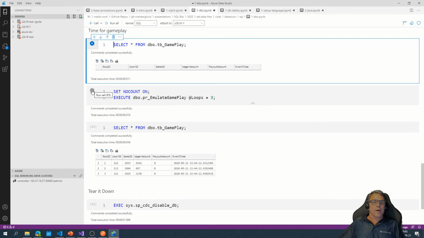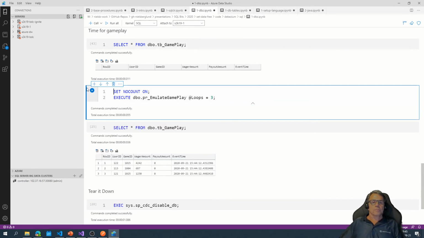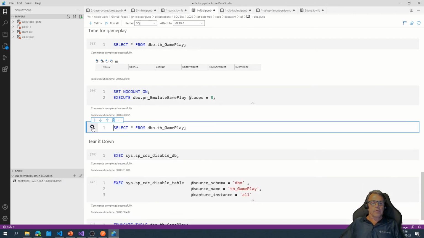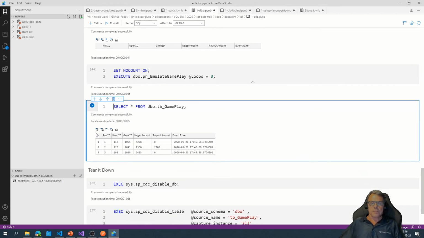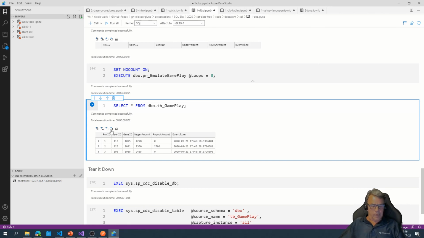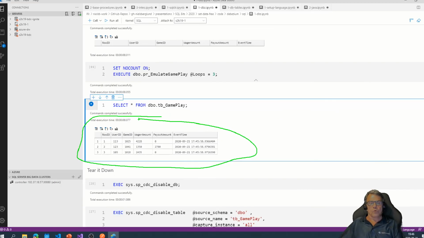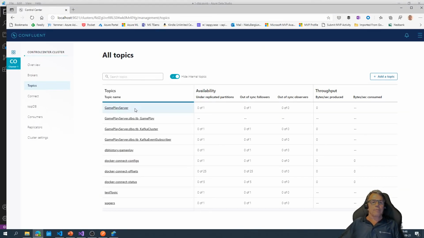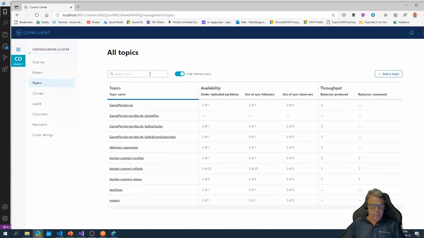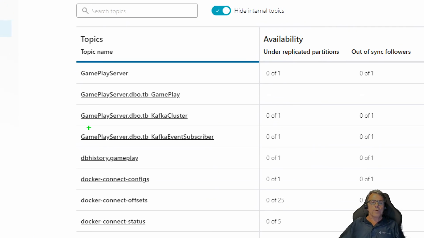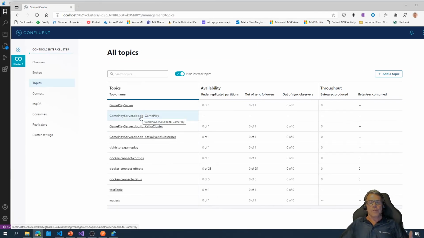So let's run my proc, 3 loops. That's fine. Let's see what happens here. And we now have some data in my table. There we go. Awesome. Then it's time to see, do we have something new among my topics? When we look at the topics, yes, we do have a new topic here, dbo.tbGameplay. Cool. So that's now from the table that we are using CDC on.